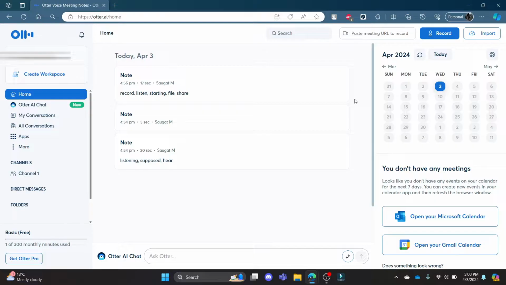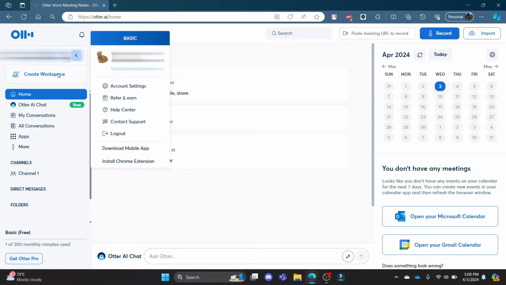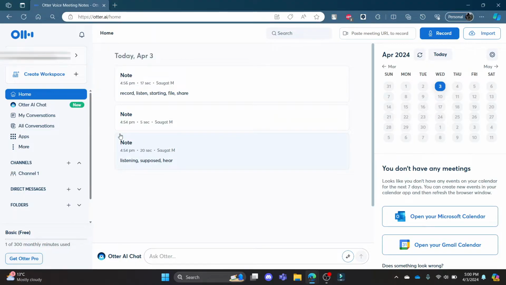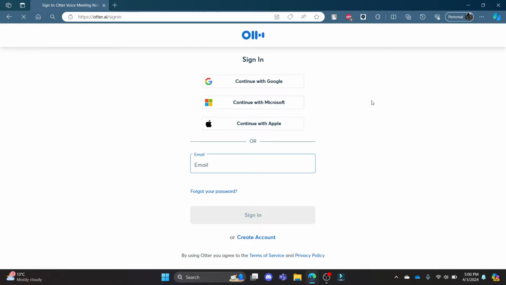In this video, I'm going to teach you how you can log out of your Otter AI account. So, go ahead and open Otter AI on your Chrome or Edge browser. Now, log into your account. Go ahead and click on the profile, which you can see on the top left hand corner. You can see the logout option over here. Click on logout and then you can see that you are logged out of your account.